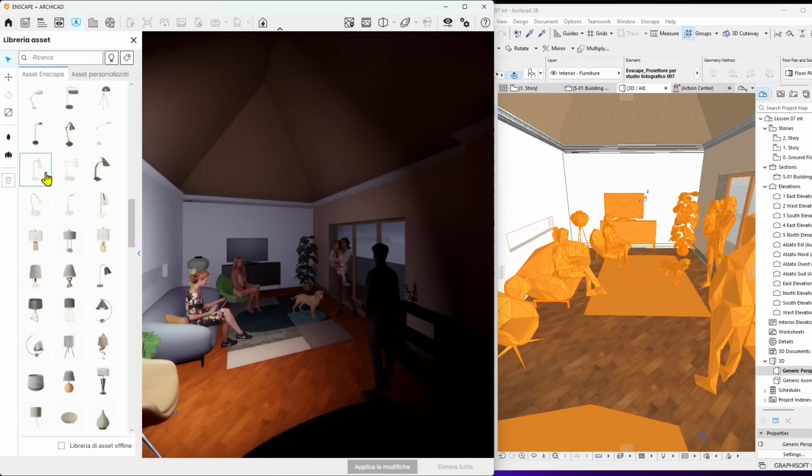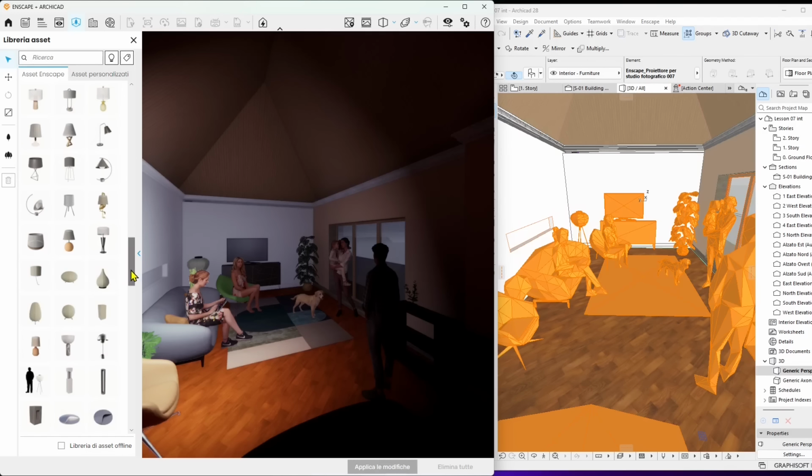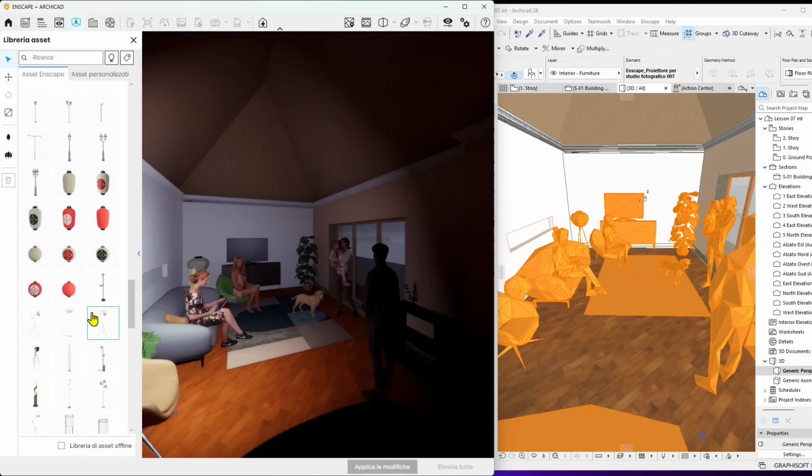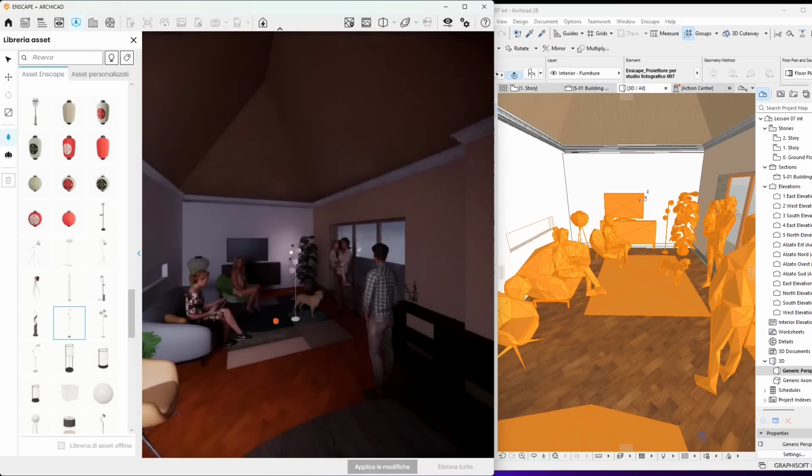So I'm going to try with another one. And again, I want to position this on the floor. So I'm looking for floor lamps. So let me go for this one here, or one of these. So let me go with this. These are all floor lamps. And I'm going to put it in that corner right there and apply. And there you go. Now you see that it is actually emitting light.